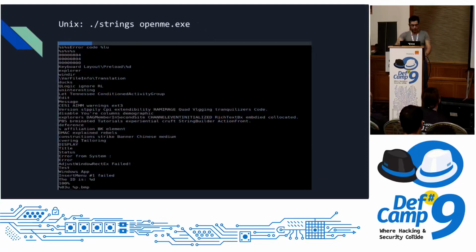Static analysis. The format of this presentation will be that I'm using a small sandbox environment of two virtual machines, a Unix system and a Windows system, where one is the victim system and one is the analysis system.